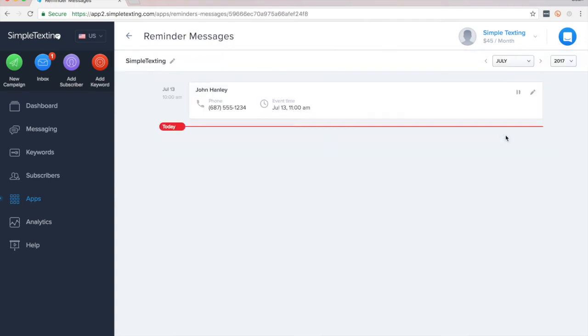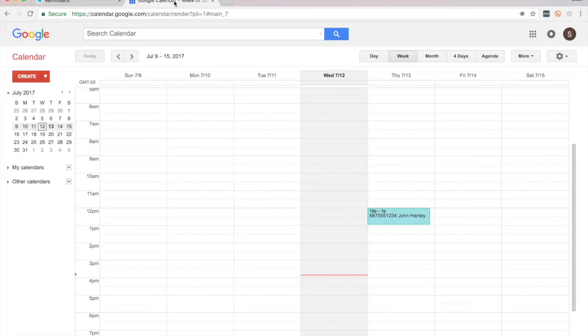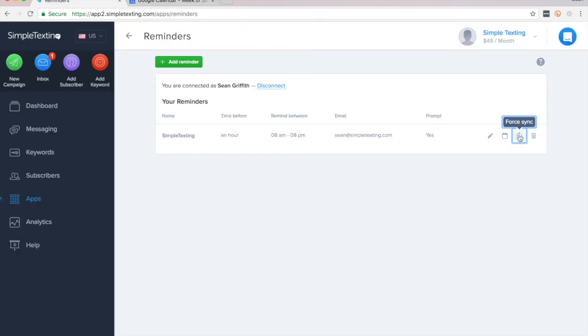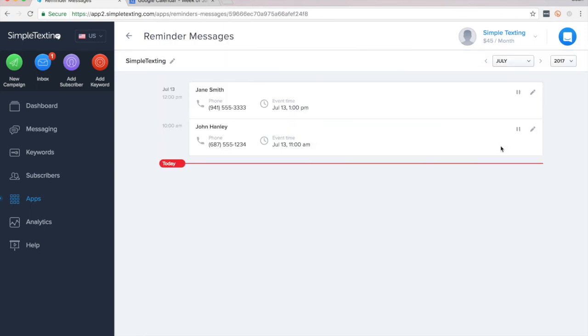If we want to add another appointment, it's as simple as adding one in Google Calendar. You have to put the phone number in the subject line. That's how it knows to send an event. Let's say 941-555-3333 and put Jane Smith. Create the event and set it for 2 p.m. Now we press Synchronize Events, go back to Reminder Messages, and there it is, scheduled.